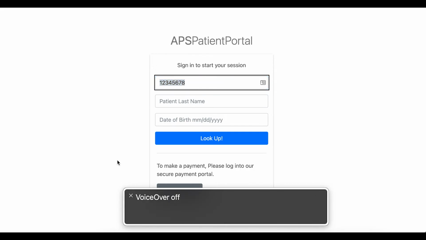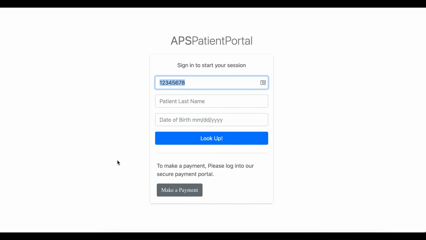VoiceOver off. So now that I added a label to it, it said account number after it read what was typed into the field.